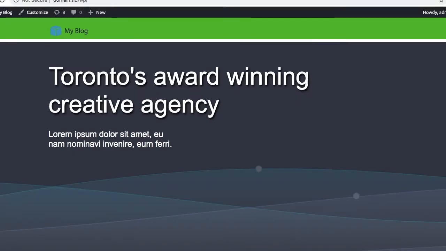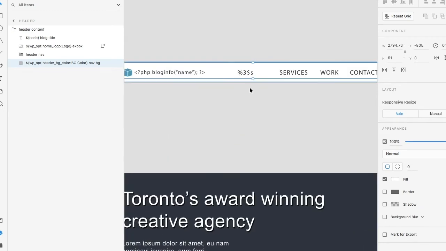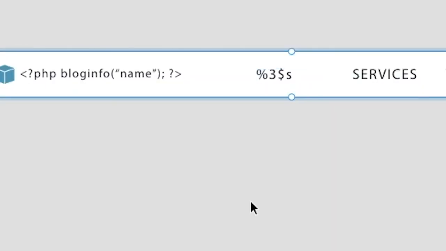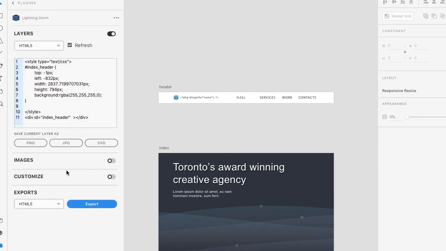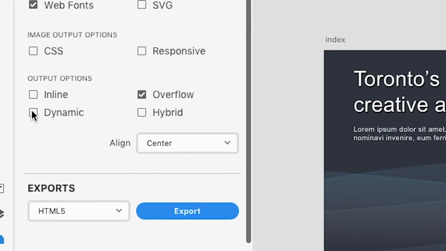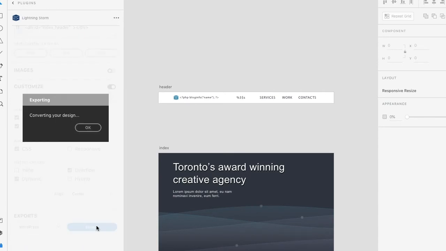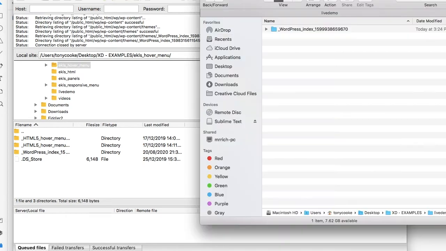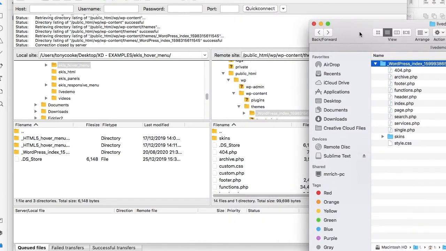And this is because our original design, you can tell, had a little bit of a gap. So what we did was corrected that. Now, in essence, let's just go ahead and fix this. So we're going to re-export our design for WordPress. We're going to ensure we have dynamic because it's WordPress. And I believe we need CSS images.